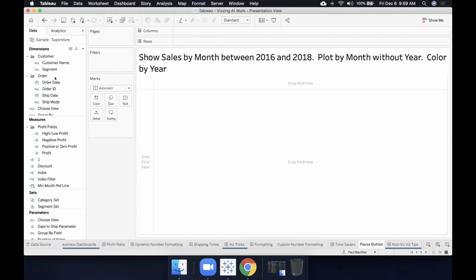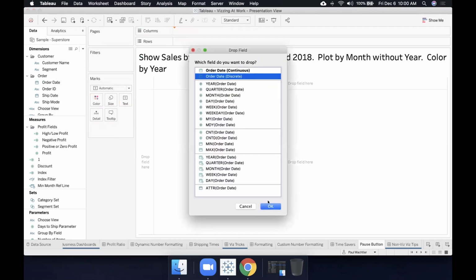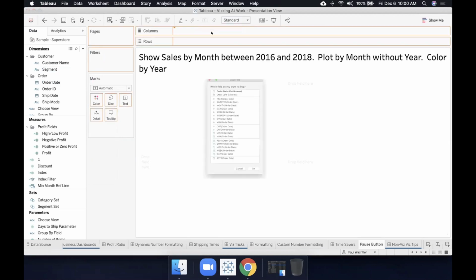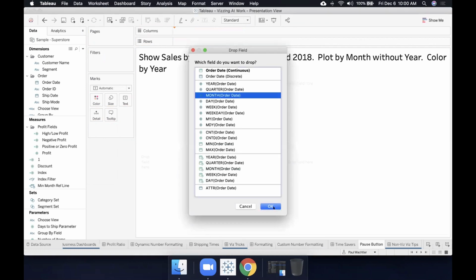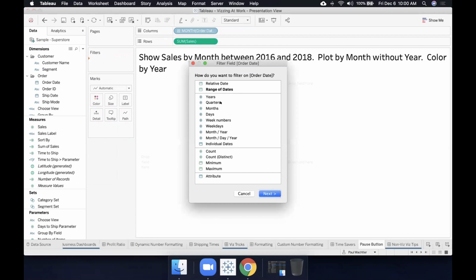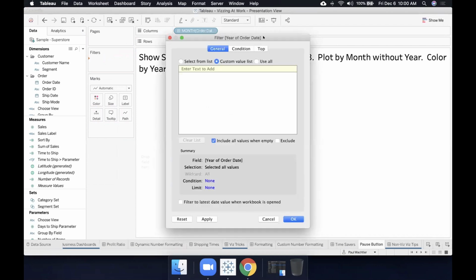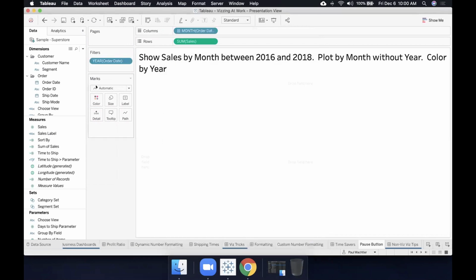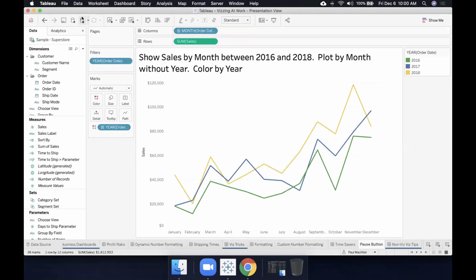But since I have it paused, it's not gonna process after each field is being dragged on here or each click, which is really nice. And actually, sorry, let's change this to month. Here we go. Let's use the month of order dates. Let's put the sum of sales back on rows here. I'm going to copy order date over to filters. I'm going to select years. Since we're only looking between 2016 and 2018, I'm going to get rid of 2015. And then I'm just going to drag a copy of that onto color. Now I have all my fields in place. I click play once and everything's processed.